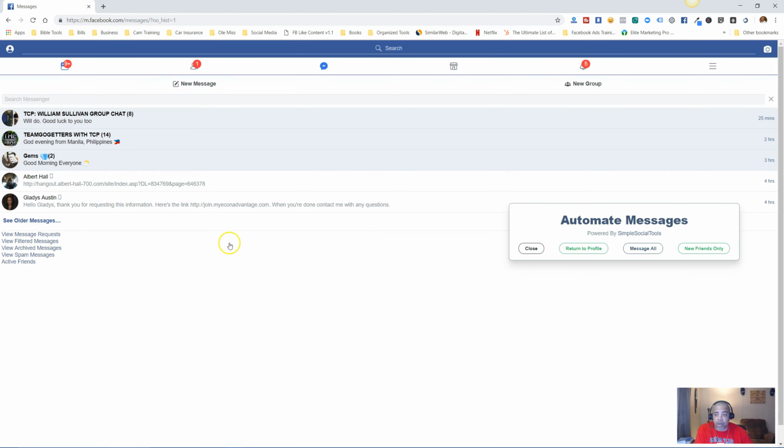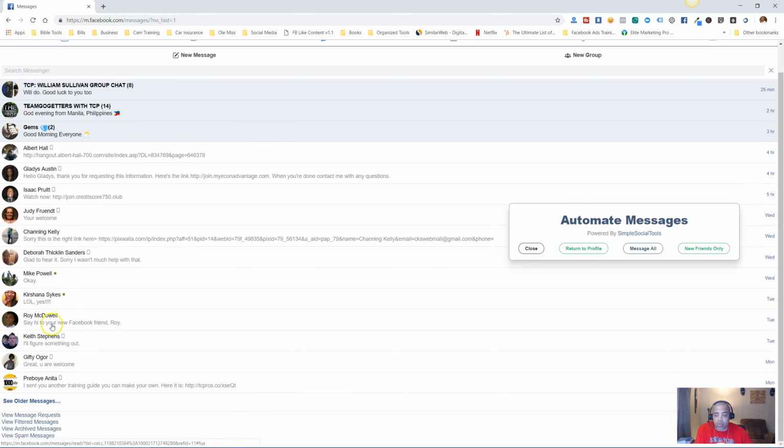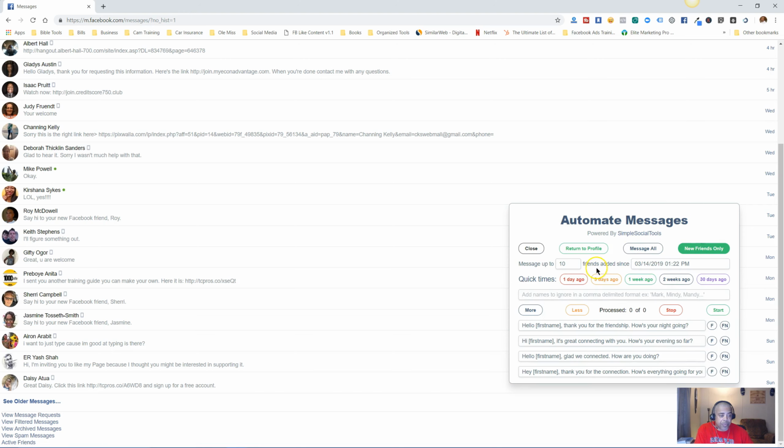This is going to open up. And then you can send messages to people, say, to Roy and Sherry. You can click on the new friends, or you can message all. When you click on new friends, you can message up to however many people you want. You can set your date over here, or you can do a quick time: a day ago, 3 days ago, a week ago, 2 weeks ago, 30 days ago.